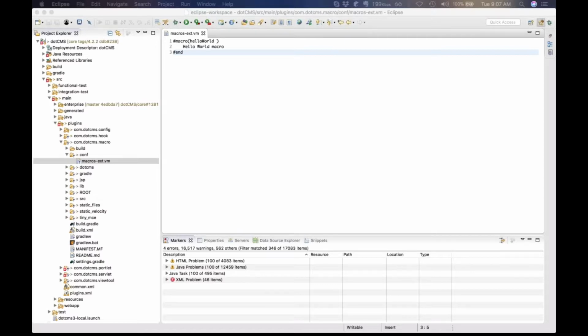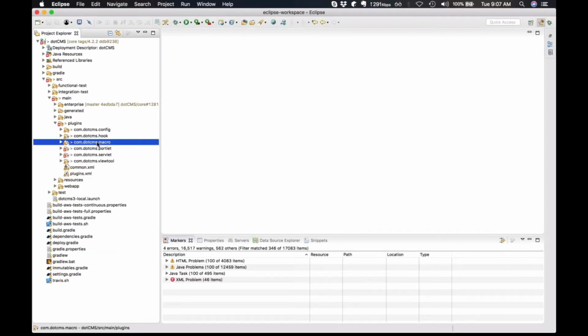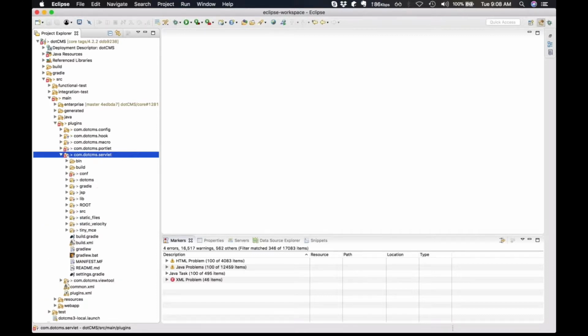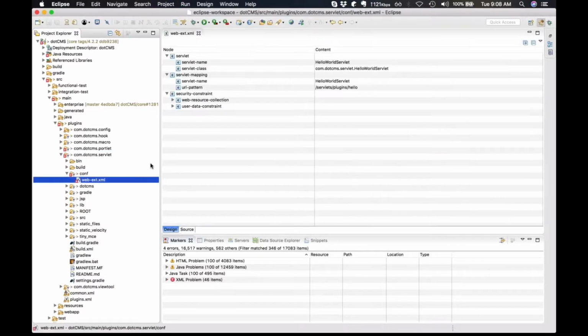So let me just open up, let me just close this one. I'm going to close this macro. We can go ahead and open this servlet example in here. And inside the servlet example, we can take a look at the conf and the web extender XML.